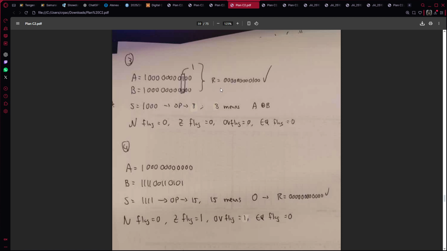The result here is 0 0 0 0 0 1 0 0 because the S is 1 0 0 0. That is the operation 8. That means A and not B. Here we can see the N flag is 0 because the result is not negative.